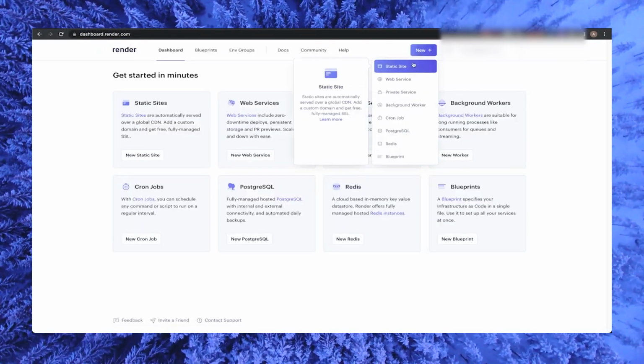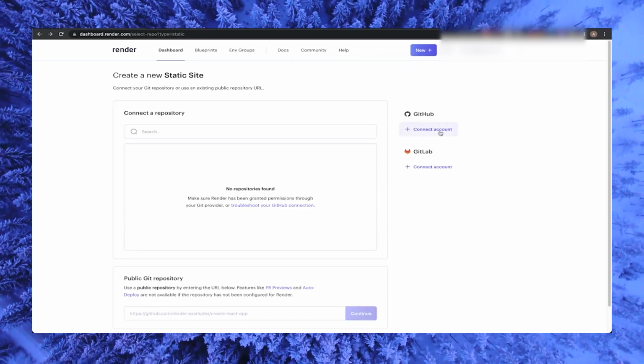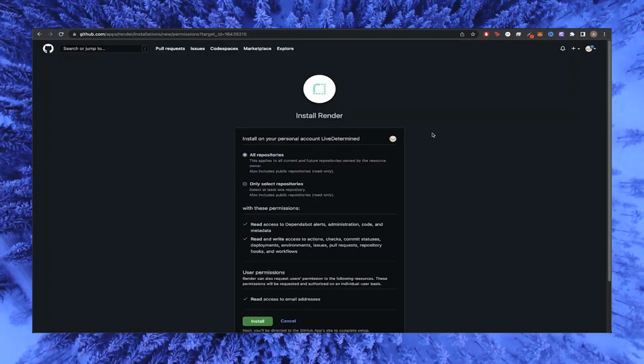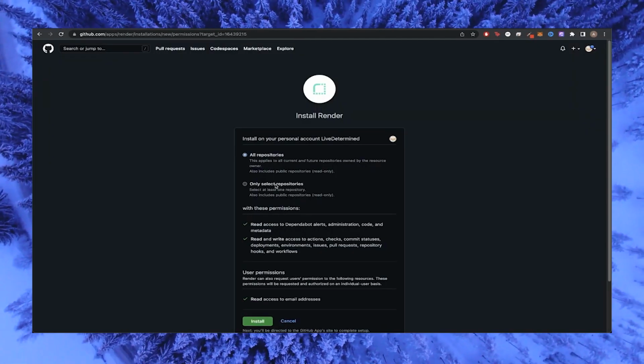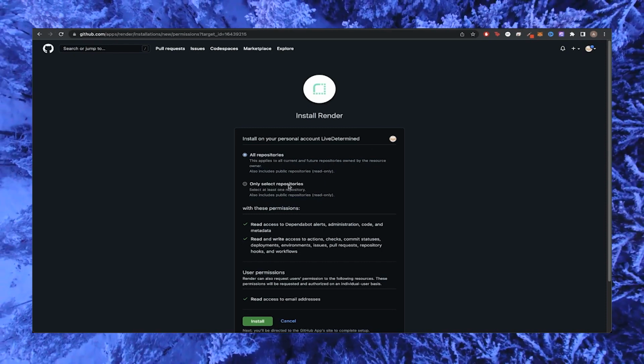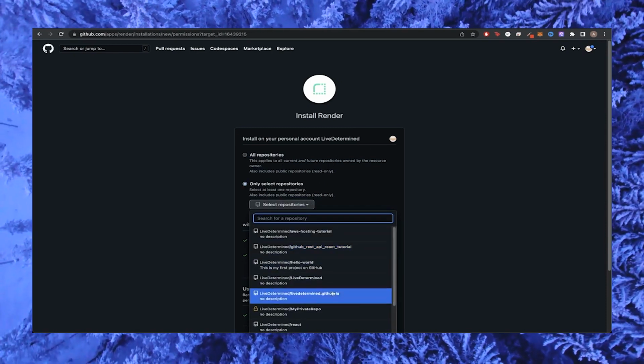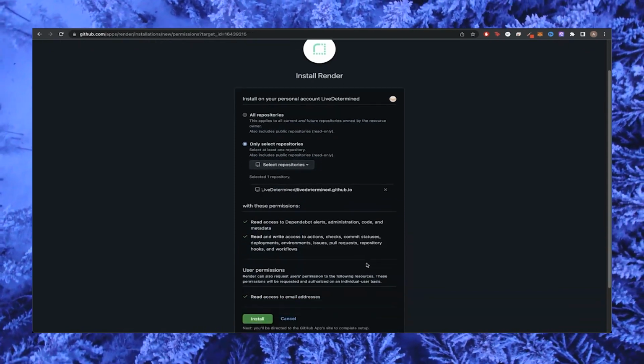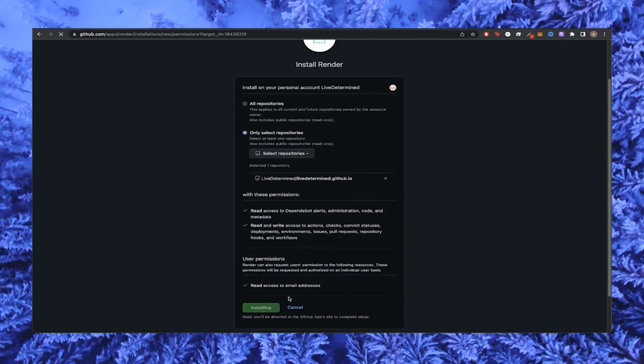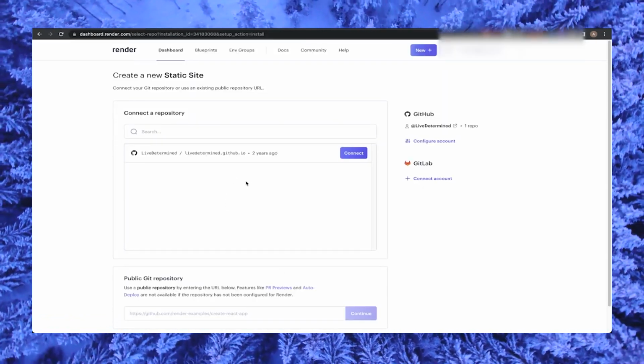Once you've verified your account, sign in and click on Dashboard in the upper right corner. On your dashboard, click on New and click on Static Site. Then, click on Connect Account. Render will ask for permissions. Choose Select Repositories. Select the repository you'll be using and click Install.